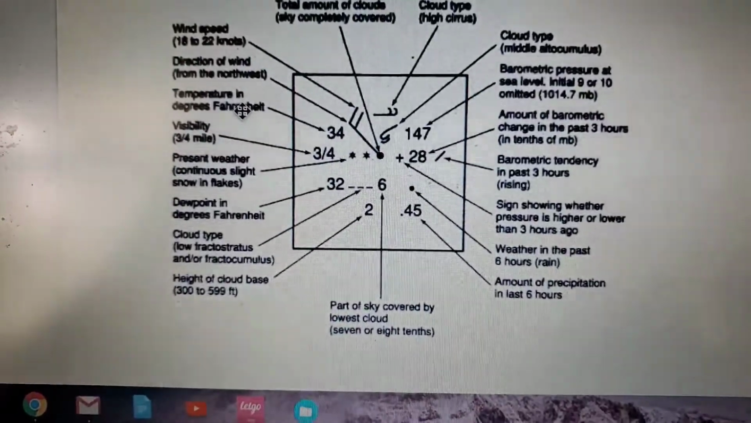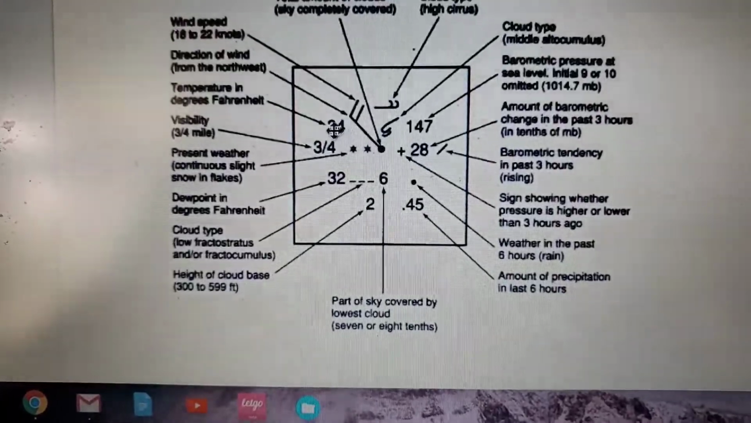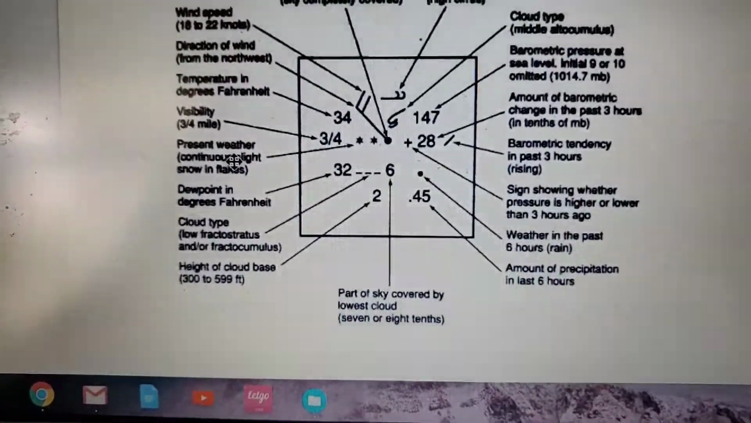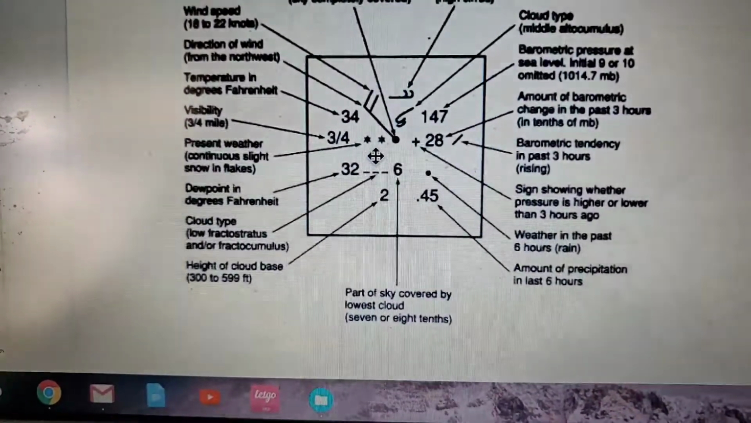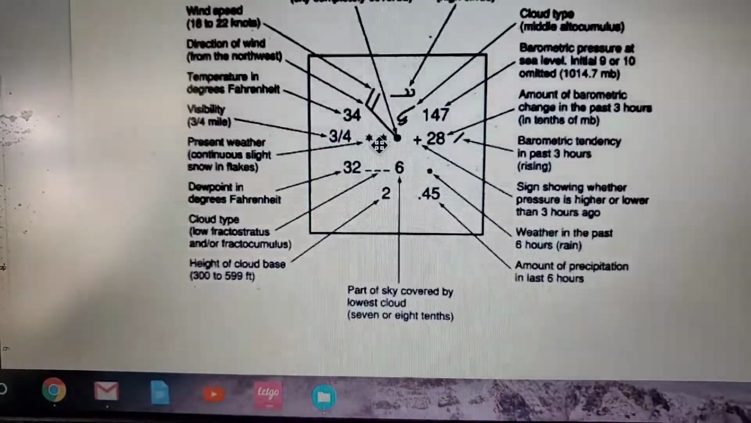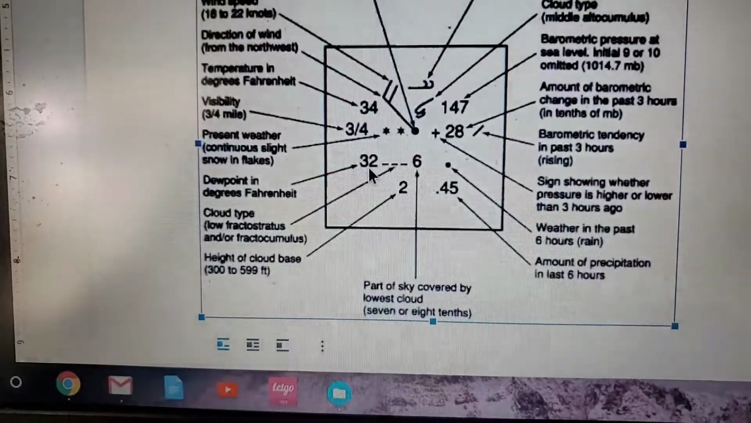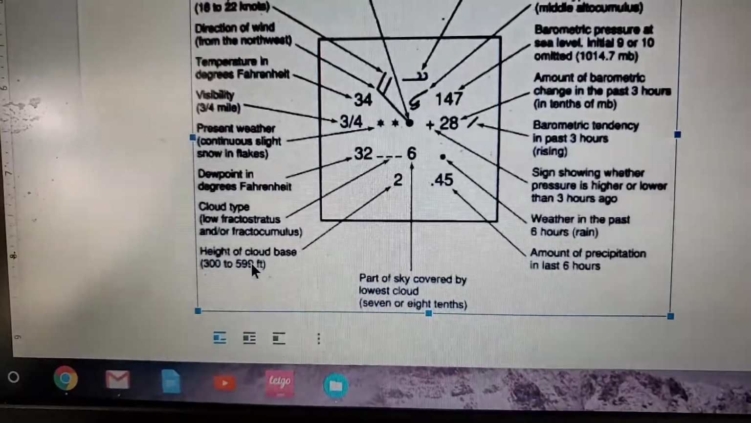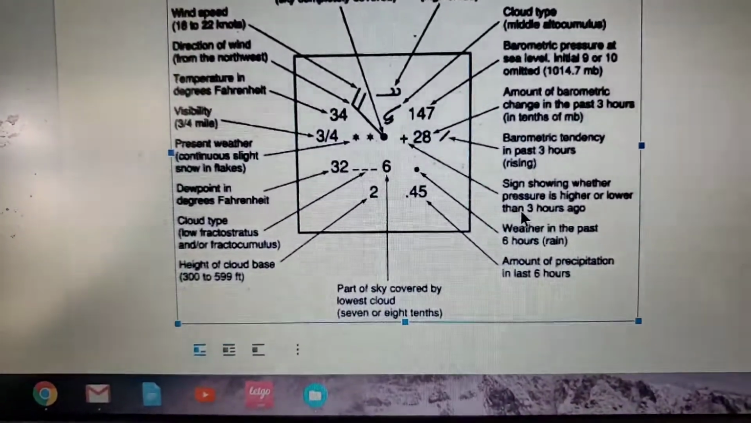The next thing is temperature. Temperature will be the number at the top left of the diagram. Okay, in this case it's 34. We're not doing visibility. We are doing present weather. The present weather here is 2 asterisks, which are the star thingies, and that means snow. Okay, 2 would be moderate snow. Dew point is the next one, so that's the number bottom left here. In this case, it's 32. All right, we'll be using that. We're not using cloud type. We're not using the height of clouds. We're not using any of that stuff there.